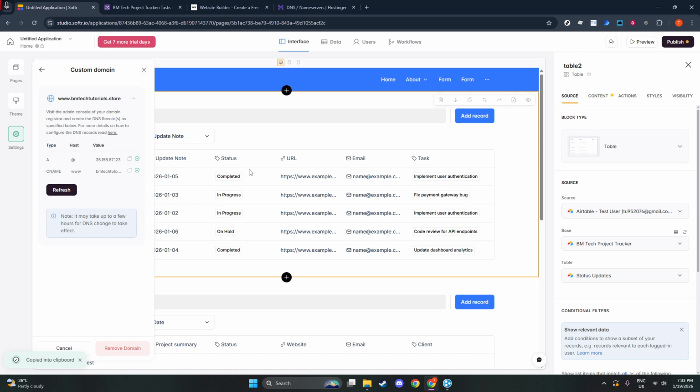That's all it takes to connect a custom domain in Softr. Publish your app, visit your domain in the browser, and you're good to go.